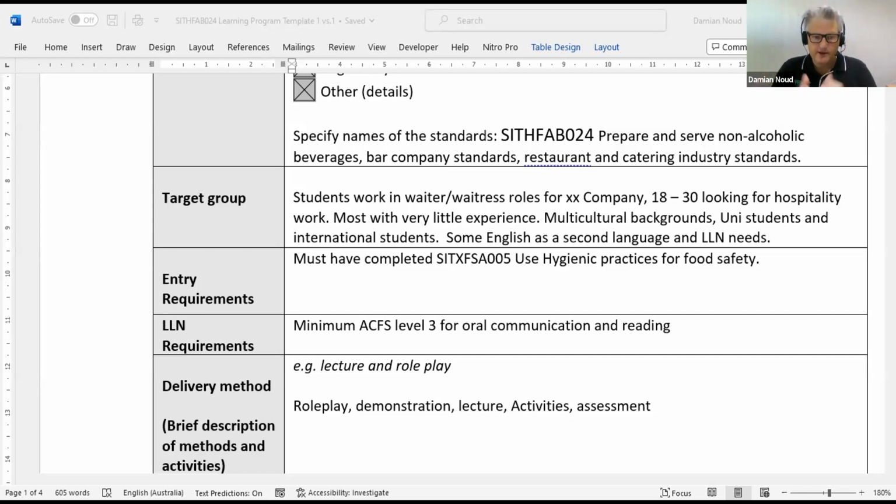Try and create some variety, get people involved where you can. So reflect that in your delivery method there and have multiple ideas on how you're going to deliver the content.